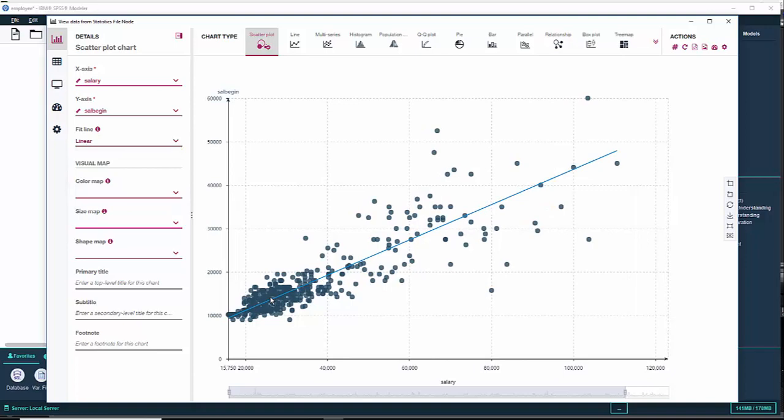I'll put a linear regression line through it, logarithmic, or I can put in the color groups here. So I could ask for job category, and it will color it by job category, as we can see along the bottom. Notice also that we can download chart details. We can download the chart itself.